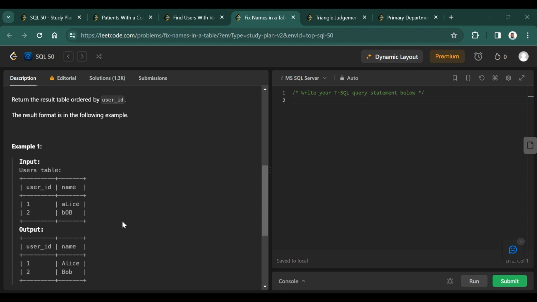So this is a question of data pre-processing basically. We usually do this during the data pre-processing stage. Now let us start writing the query for the same. We'll write a select clause first. We want user ID. Now we want to format the name. For that we are going to use the concat function, left function, right function, and length function.